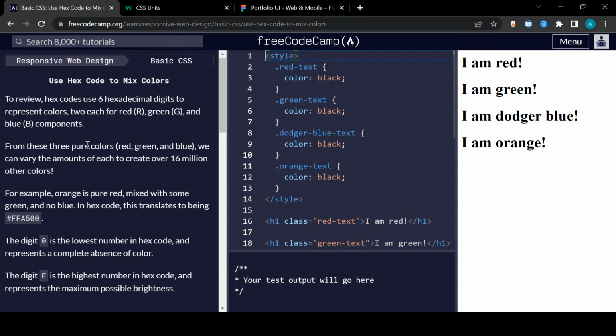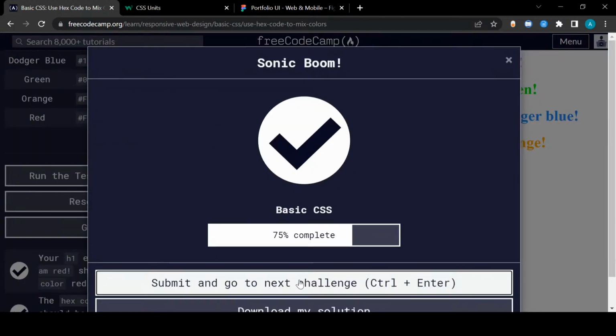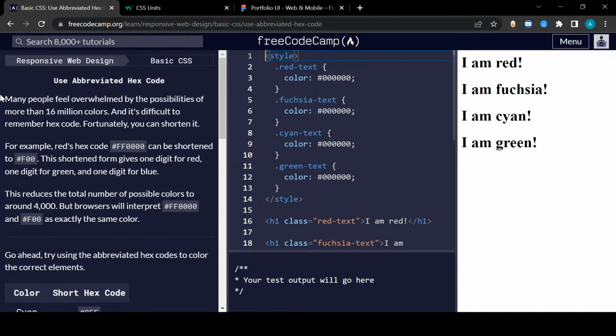To review hex code, use 6 hexadecimal digits to represent colors, two each for red, green, and blue. From these 3 pure colors, we can vary the amounts of each to create up to 16 million other colors. Wow. For example, orange is pure red mixed with some green and no blue. In hex code, this translates to FF because that's the most, right? So here we got red, FF. Many people fear being overwhelmed by the possibility of more than 16 million colors, and it's difficult to remember hex code.